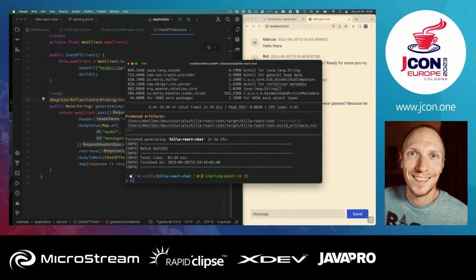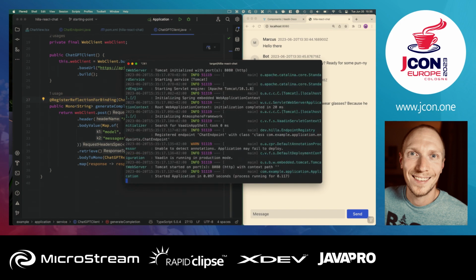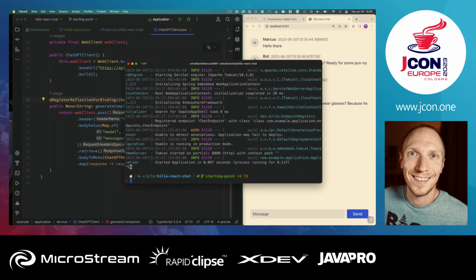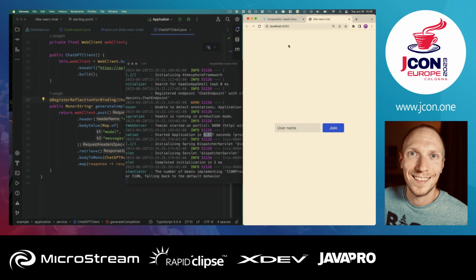So now that we have the native binary built, it's going to be in our target folder. Let's see, target, and it's going to be called Hilla React Chat. And all right, let's redo that because it was a little quick. So in case you blinked, this application started in 0.07 seconds, and hopefully it should not work any different. So we should still be able to use it the same way as before.